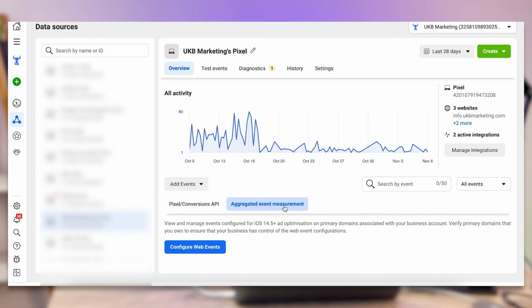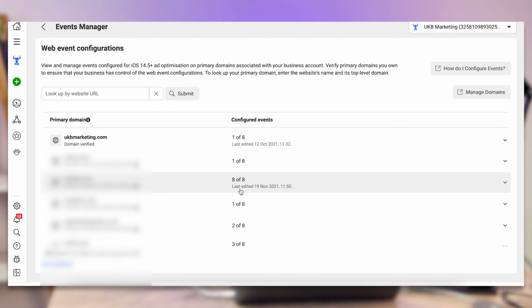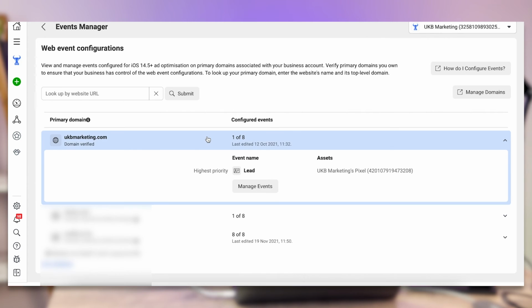So you're going to want to click aggregated events measurement. I'm just doing this on our UKB pixel because it has a little bit more data for all the ones that we use here, rather than that one that I just set up. You're going to want to click configure web events. You can then select the domain name. So obviously a lot of these are going to be grayed out because they're not ours, but this top one I'll just leave open for you to see. This enables you to start prioritizing which events you want to track. So you can click on this.